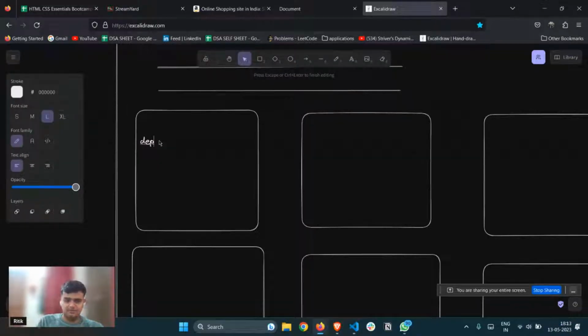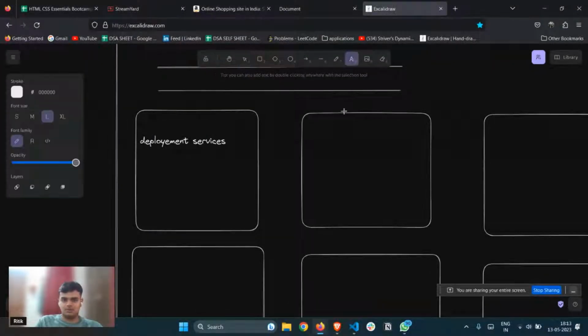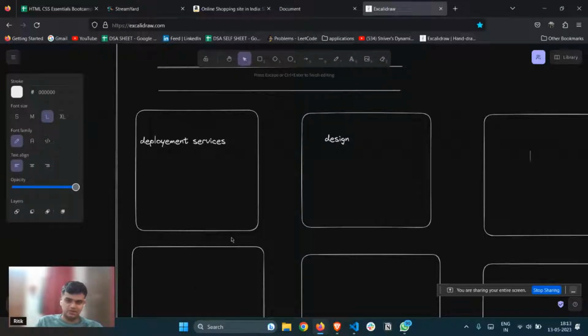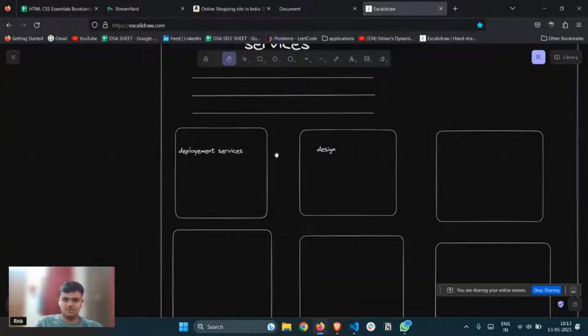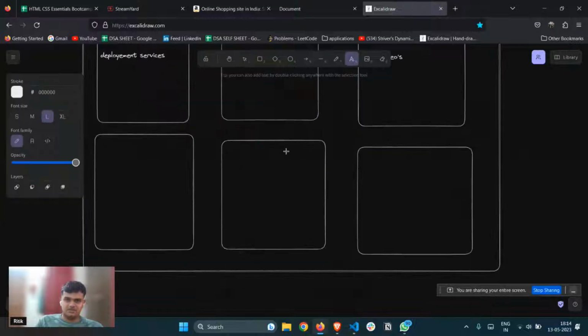Okay, you provide deployment services, okay, you also provide, let's suppose, front end, I'm saying. You also provide design, right, you also provide help with SEO, search engine optimizations, okay, you also provide SEO, okay, you also provide front end services.